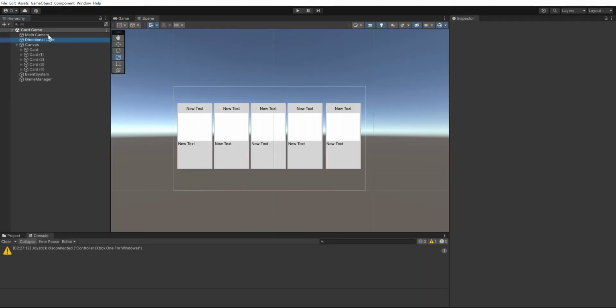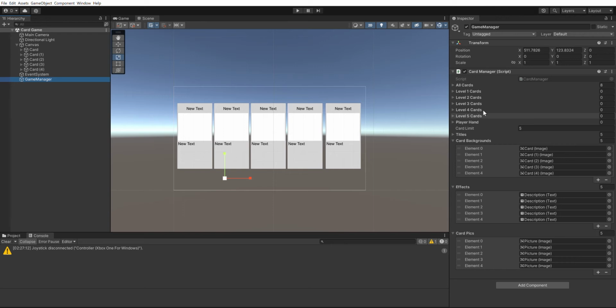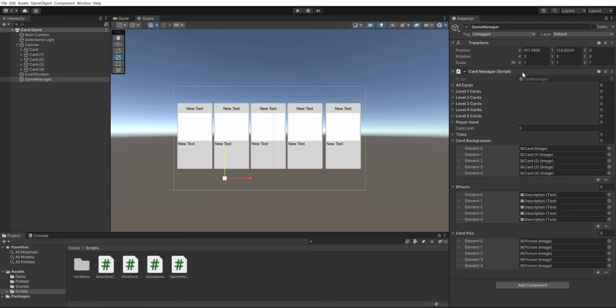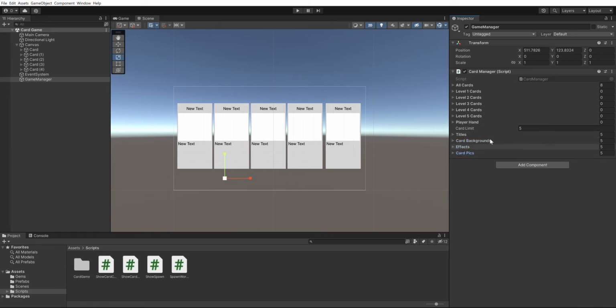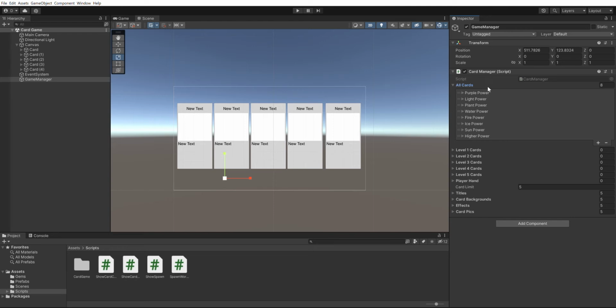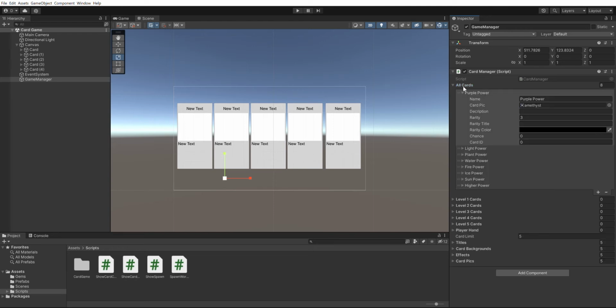Now I'm just going to go and show you how the system works. Right here, it only uses two scripts, the card class and the card manager, and I'm going to show you how to write both of those today. It's pretty simple how it works, but I just wanted to go over it and explain it. First, we have all the cards right here, and these are just a bunch of test cards I gave. And right here is the card class. It just holds all the data for the card.